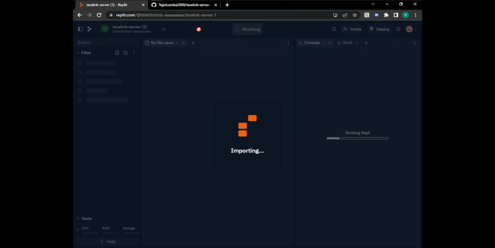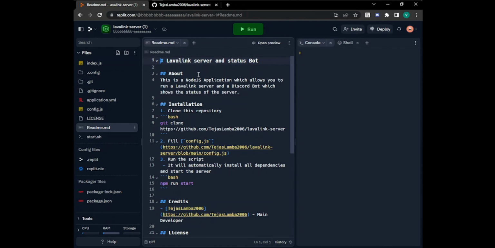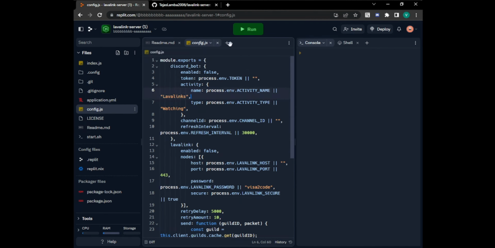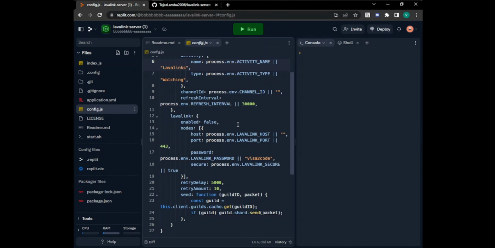So this importing would take around 4 to 5 minutes, so you have to wait. Okay, so after 4 to 5 minutes, you would see this interface. Now you just have to go in config.js. Now you would see this. I will be showing how to do both.